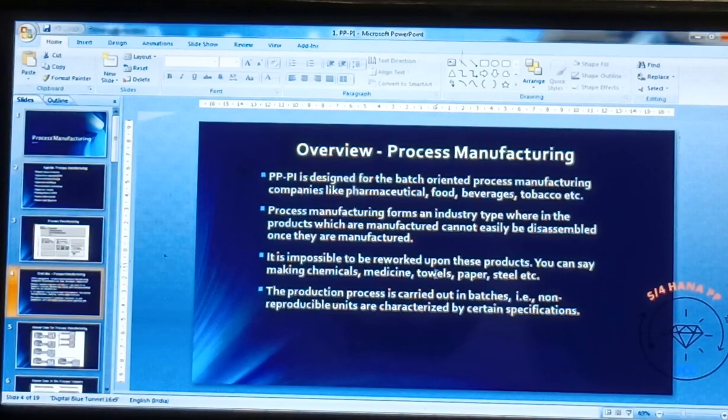And it is impossible to rework upon those products. We cannot rework those products and we cannot get back our original components. Okay. The production process is carried out here in batches. Always, in this case, the production process is carried out in batches. Non-reproducible units are characterized by certain specifications. So here, batch management is very important.